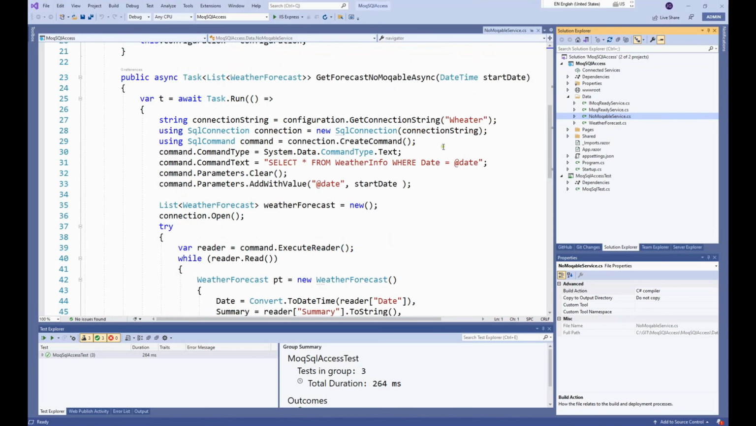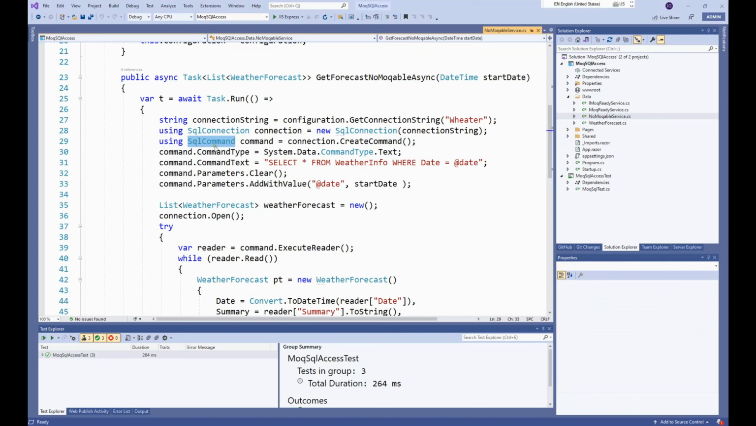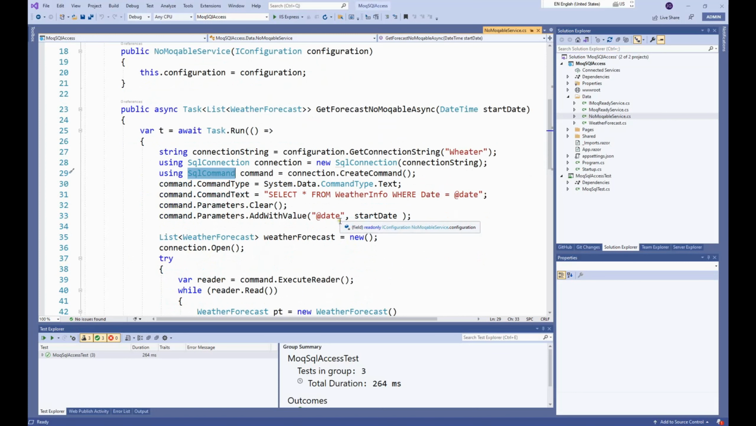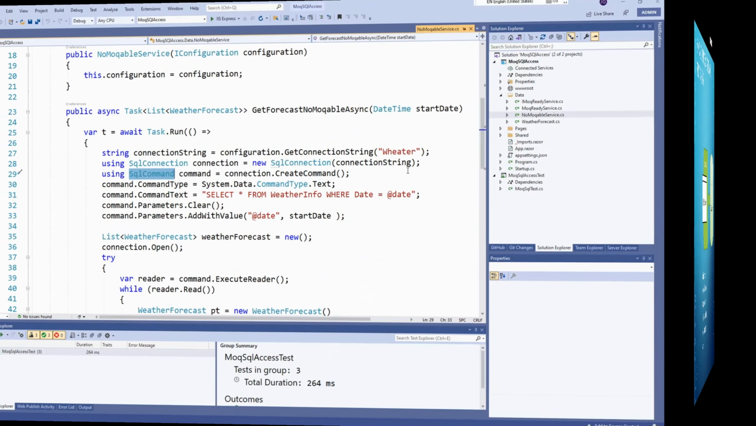We do that normally because the concrete objects SQL connection and SQL command don't have any interface, so we cannot inject an interface for these objects. Let's see how we can do this in the next screen.